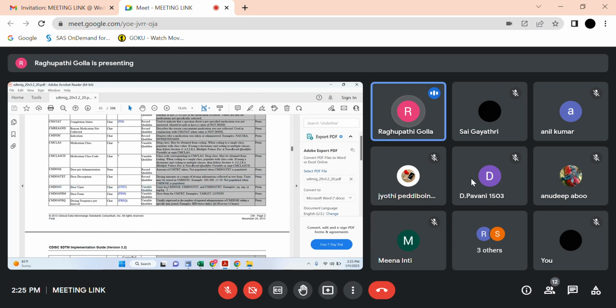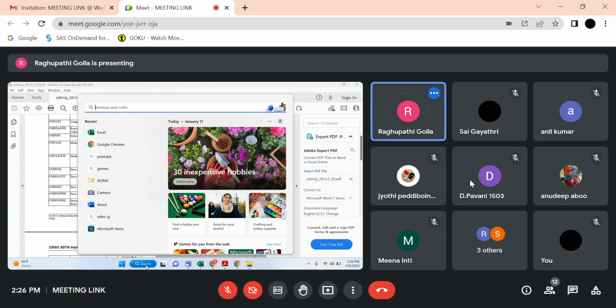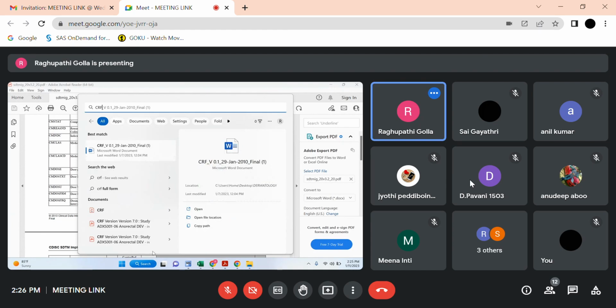Okay, next, units. What is the unit? Nanogram, milligram, mg per kg. So these are all the different units. Next, dose form. What is the form of the dose? Tablet, lotion, or syrup? Next, dose frequency. How often is the subject taking the dose? Frequency.